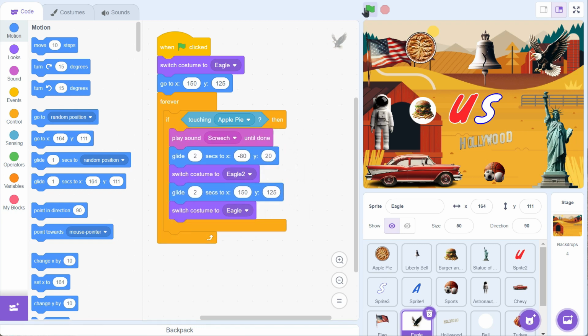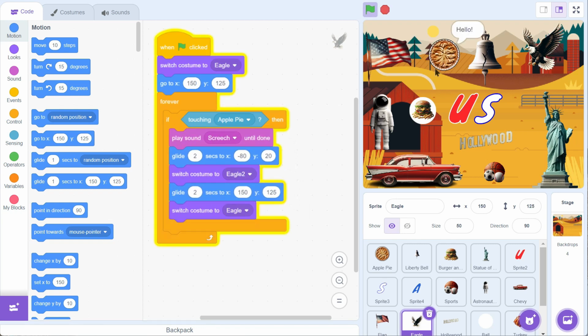So let's watch how the eagle works. Ready? So green flag. Hello, symbols. We've got the bong of the Liberty Bell. And watch the eagle. Ready, set, here we go. So he's screeching. He glides down there, turns around, and comes back. Perfect, like that. Wonderful. So there's the code for the eagle.